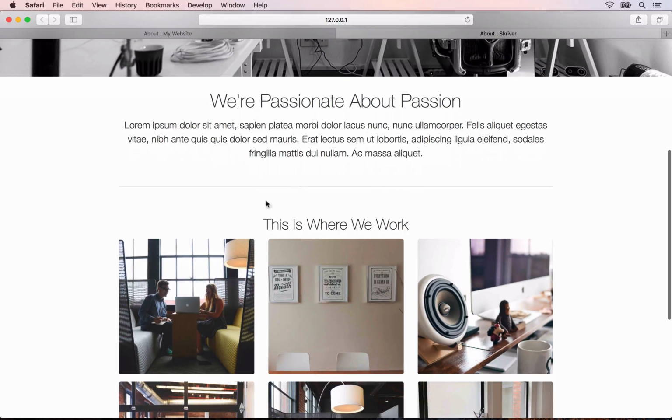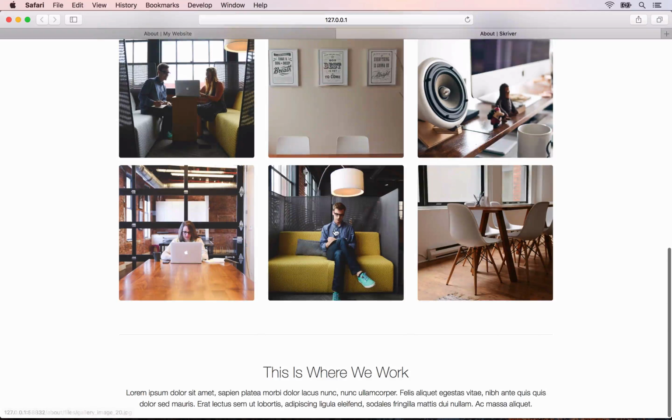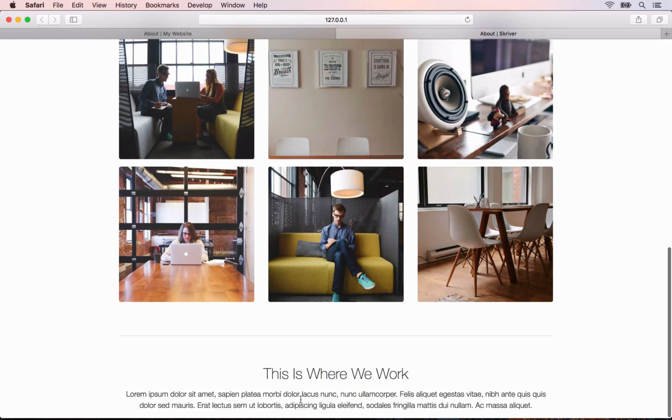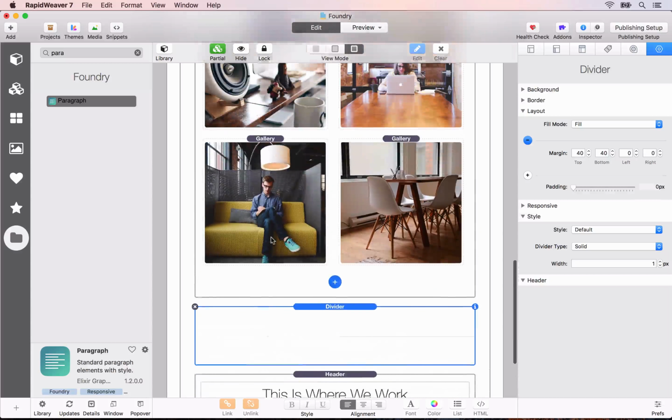And there again, we're looking a little bit nicer. I think that header needs a little bit more margin below. And yeah, otherwise that's looking pretty good. We obviously need our global footer applied as well, so we need to add that footer partial that we created in the previous lesson. So let's go back to RapidWeaver and fix those issues.